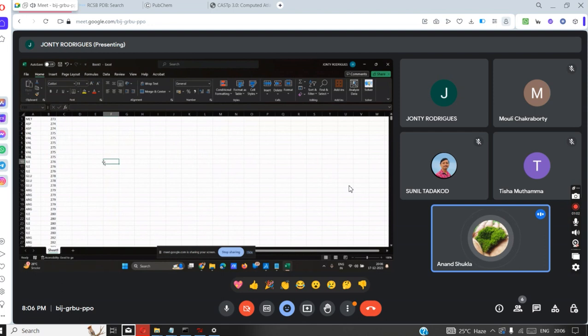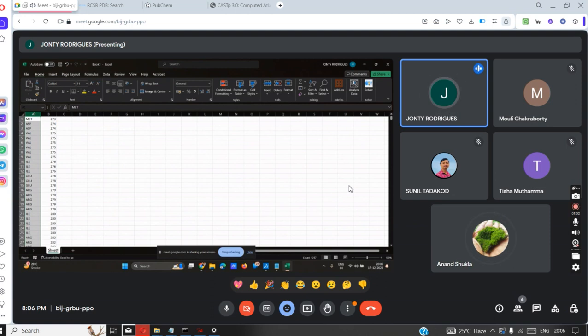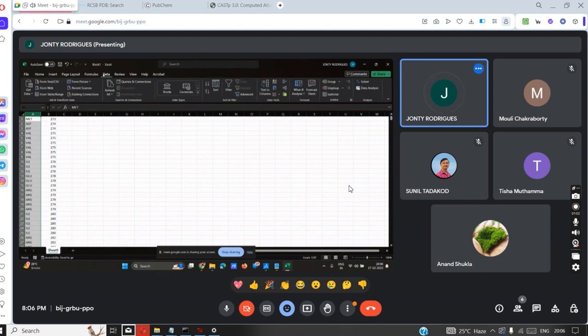Now this is the information. Now you have to remove the duplicates. Select column A. Where do I go? Do I go to Data?